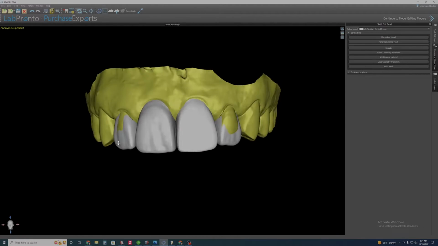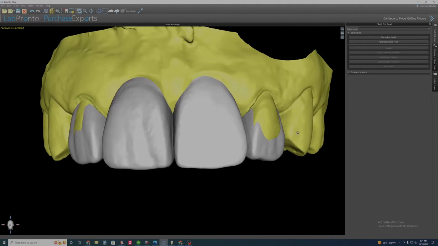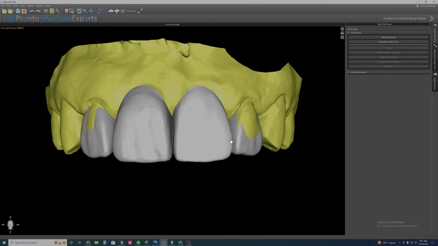And I'm just looking at symmetry just to make sure that they look similar in size. One thing I'm already seeing that I don't like, the contours of the distal of this is a little bit different than the distals of 8, so I'm going to need to bring that in a little bit.